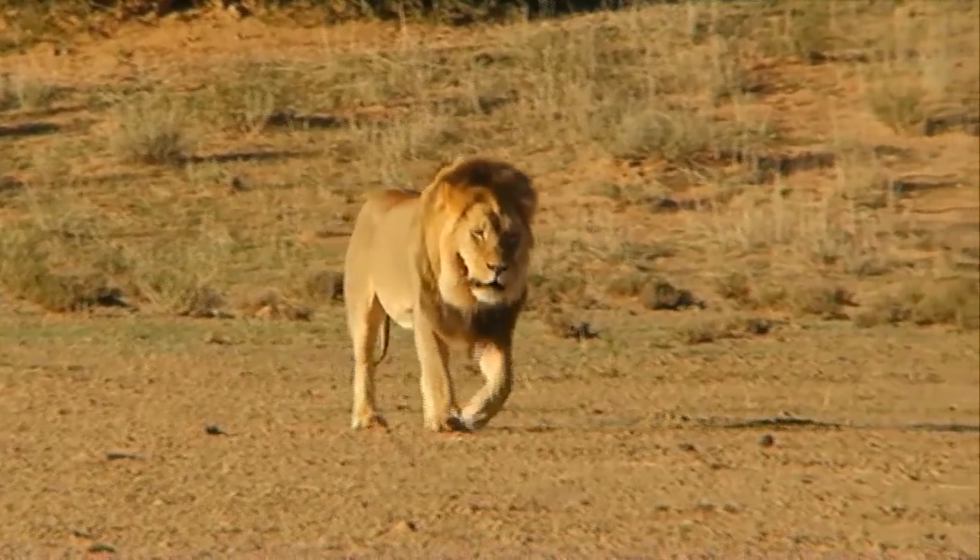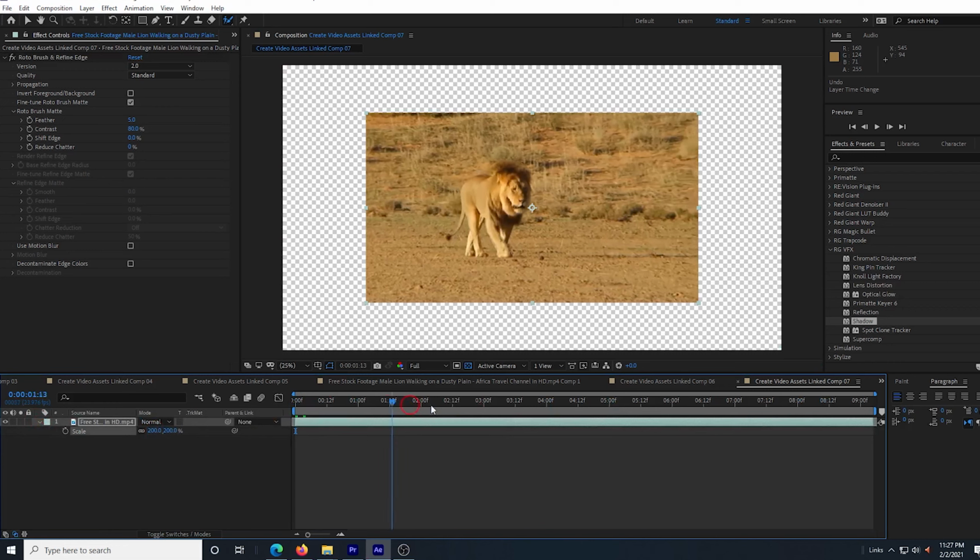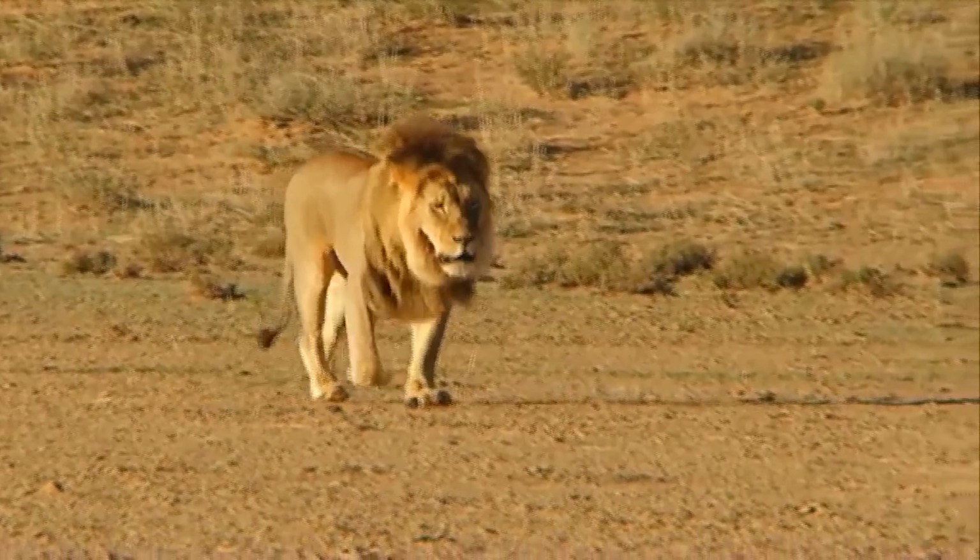I found this clip online of a lion walking and I opened it up in After Effects. When I play the clip, you can see that the camera pans to follow the lion. These video assets need to be shot on a tripod with no camera movement. So the first thing I want to do is stabilize the footage so that there's no camera movement. Since the camera was only panning, I can do that to this clip.